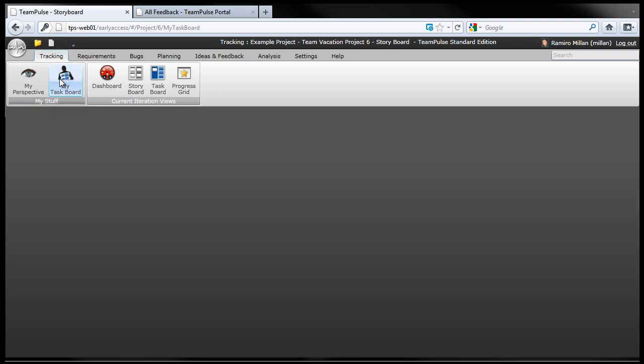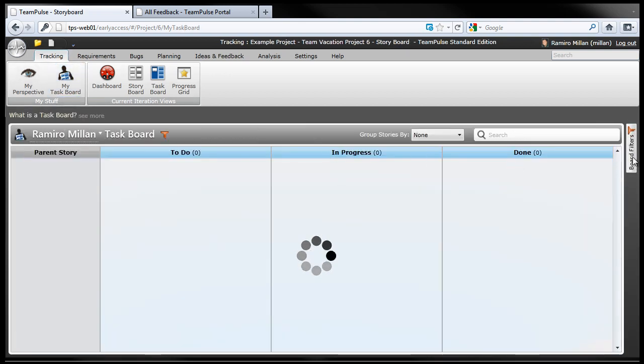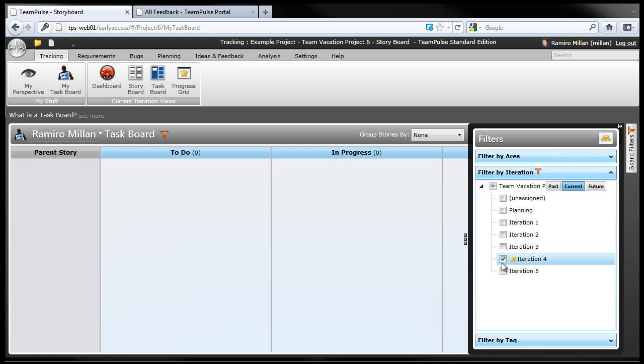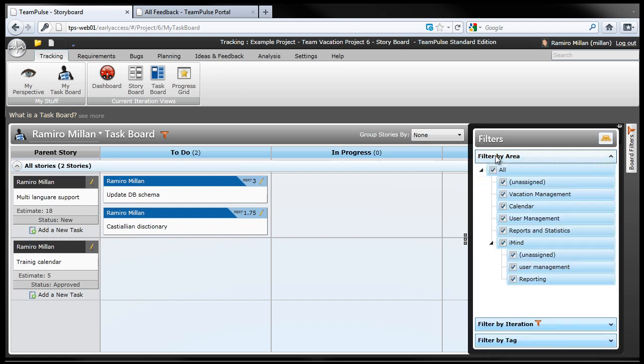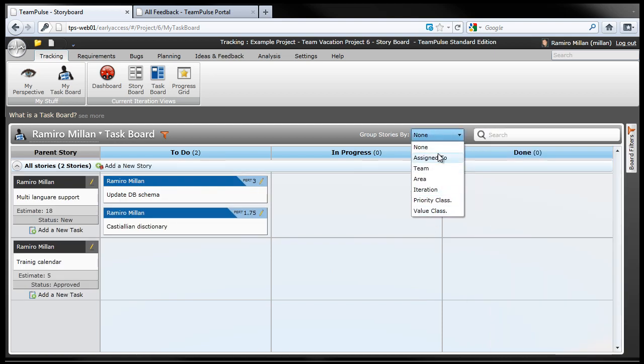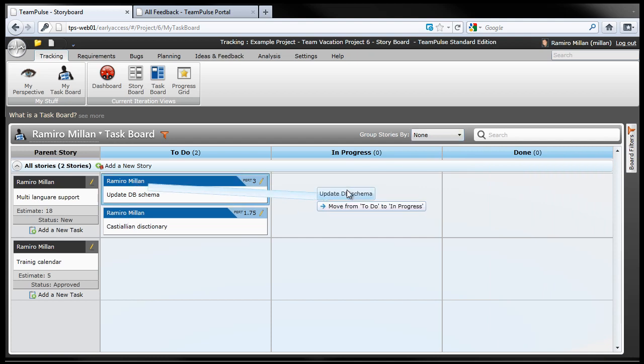I also have my own personal task board. And in my personal task board, I can go ahead and apply filters. I can filter items by tags, by area. I can also apply grouping. So I don't want to show any grouping whatsoever. And these are fully drag and droppable.